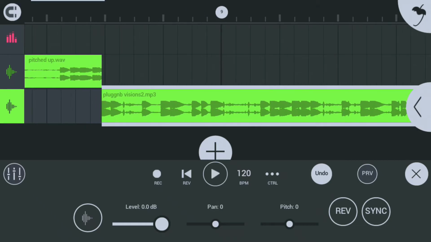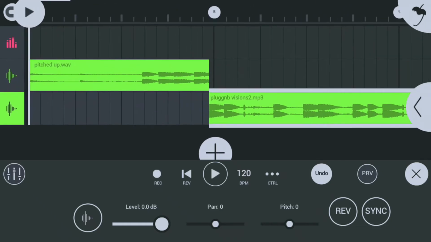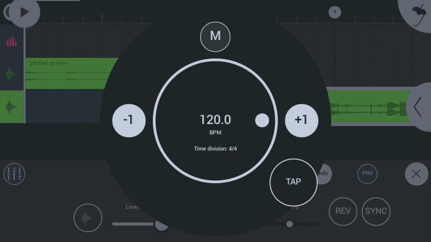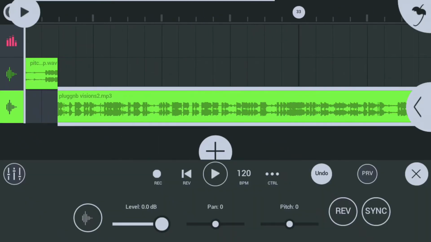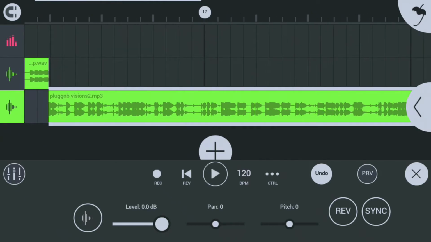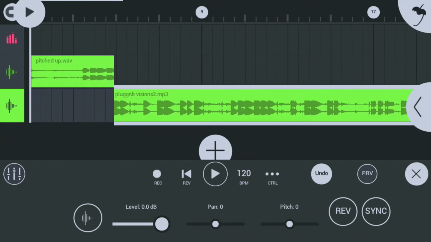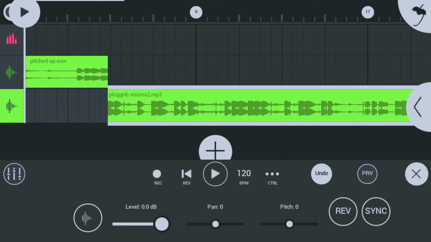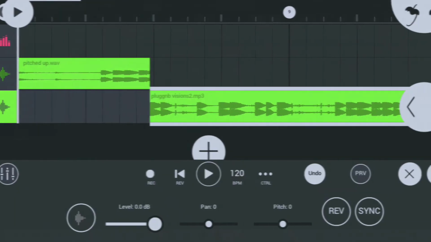If you guys were wondering how you can do it on FL Studio Mobile, since you can't automate the BPM or the master pitch. So yeah, that's it. And I think I'm gonna switch over to FL 20 and show you guys how to do it over there as well. So I'll see you over there.